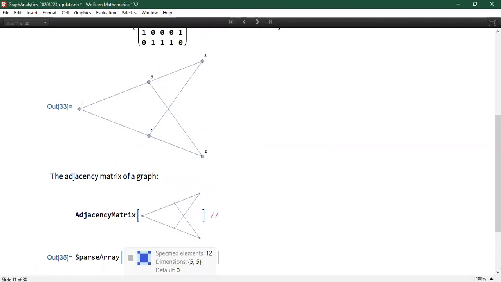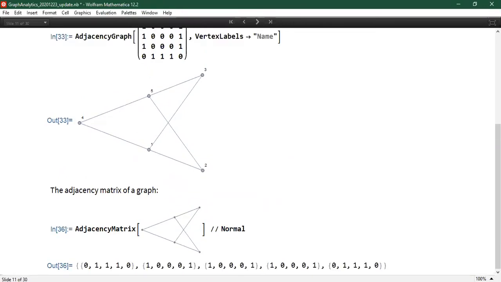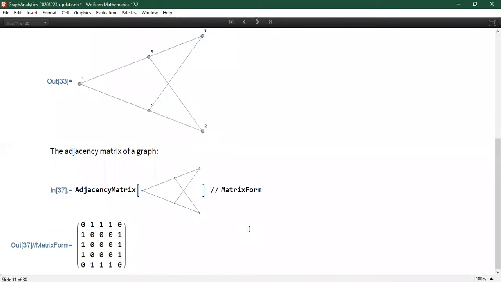which is in itself a container designed to store matrices where the elements are mostly zeros. You can also just display it as a list of lists. And then MatrixForm is a container that displays it in a nice, visually pleasing form with those bracketed parentheses, so you can see that it is a nice matrix, and it has all the properties that we expect for an adjacency graph.